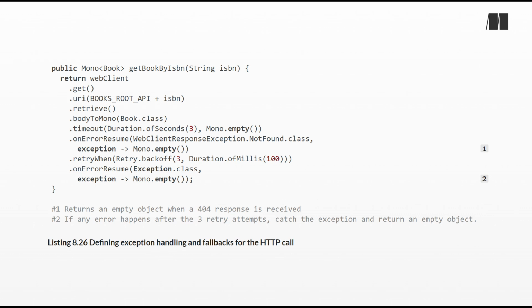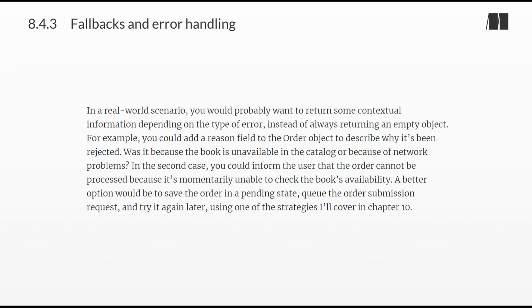Update the getBookByIsbn method in the BookClient class as follows. Listing 8.26 Defining exception handling and fallbacks for the HTTP call. Note: in a real-world scenario, you would probably want to return some contextual information depending on the type of error, instead of always returning an empty object.